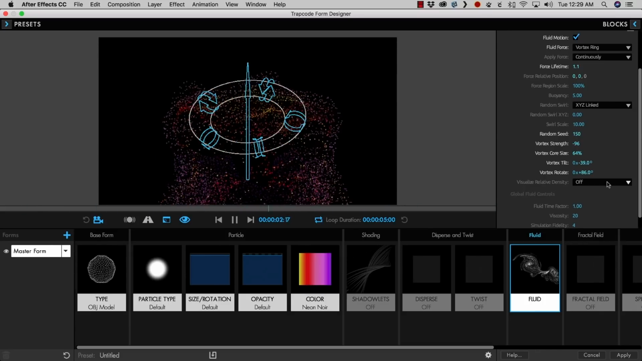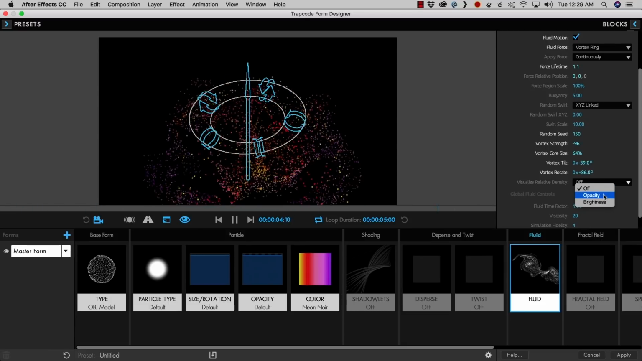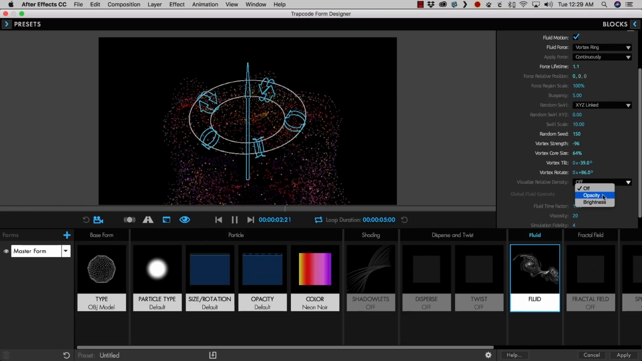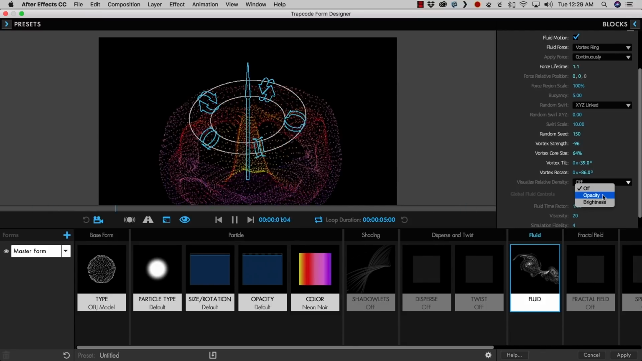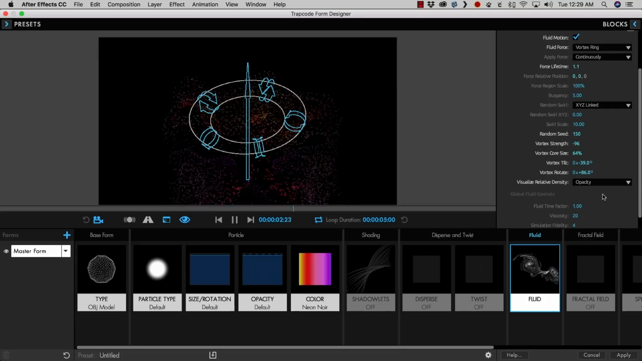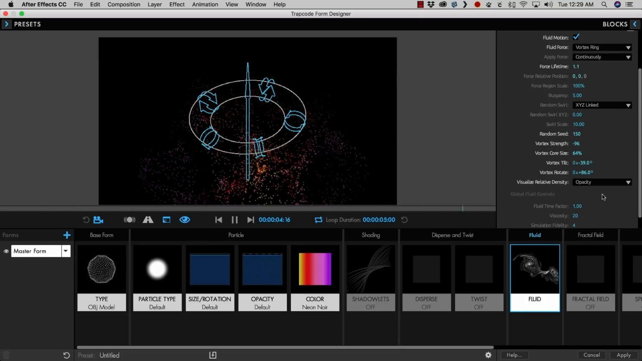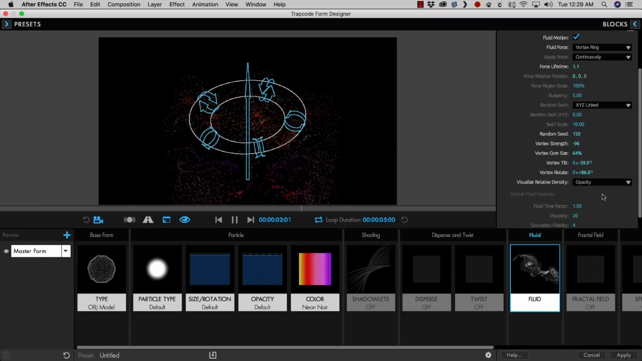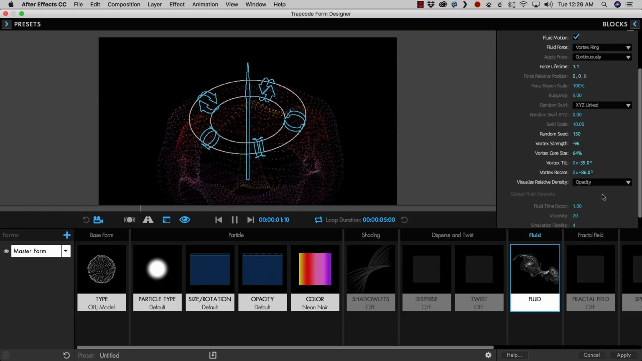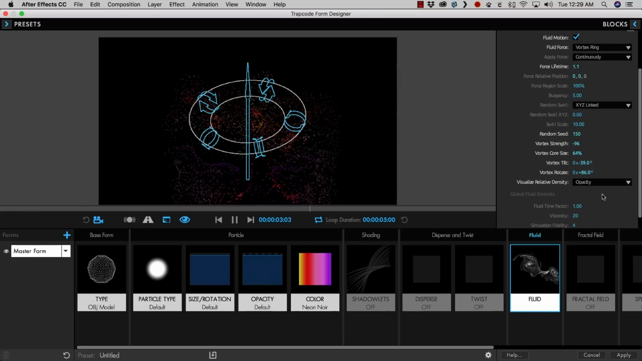Let's take a look at visualize relative density. So there's 2 settings in here. There's opacity and brightness and off. Let's switch that to opacity. So visualize relative density controls how the particles are visualized in relation to the combined density of the particles and the fluid forces surrounding them. So that's kind of complicated, but let's break that down.